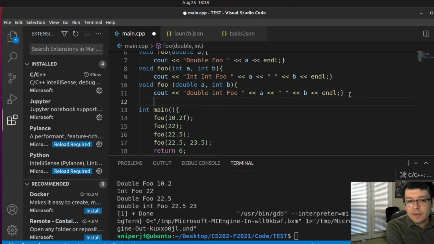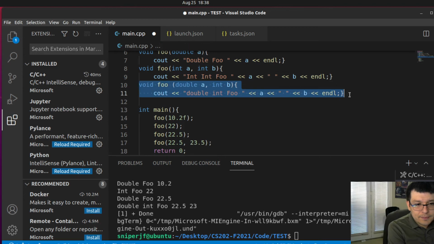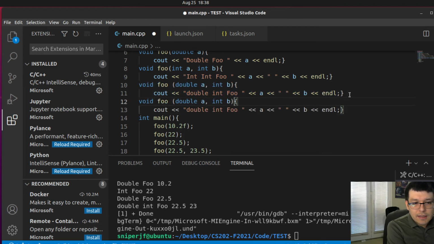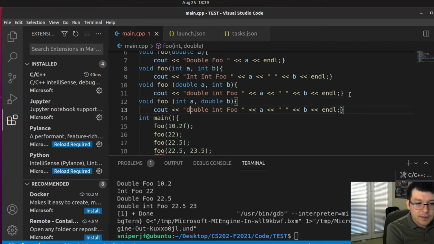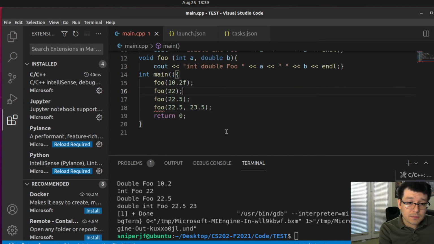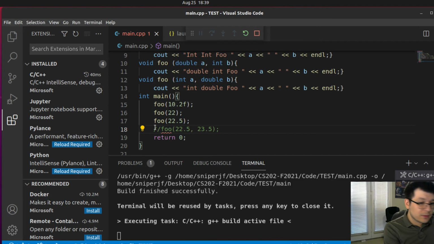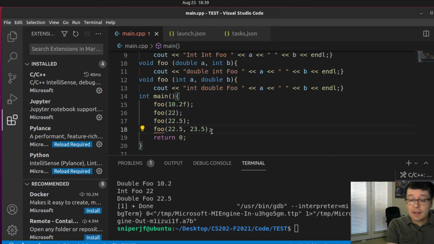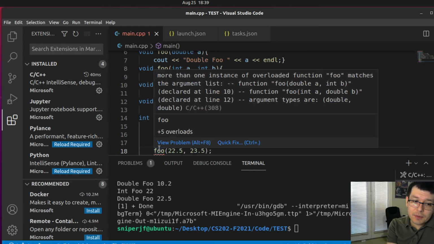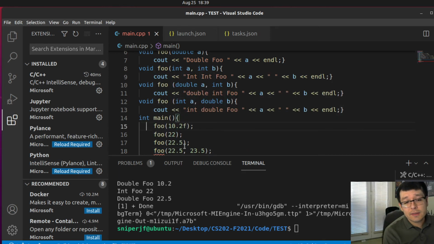Let's add another case here that makes things more interesting. Let's add a case where this is an integer and this is a double. Okay? So now this is basically int double. Like that. Now, let's make sure it runs still. Okay, it runs still. Let's try to run this one now. Okay? This one, oh, it already doesn't like it. That's cool.